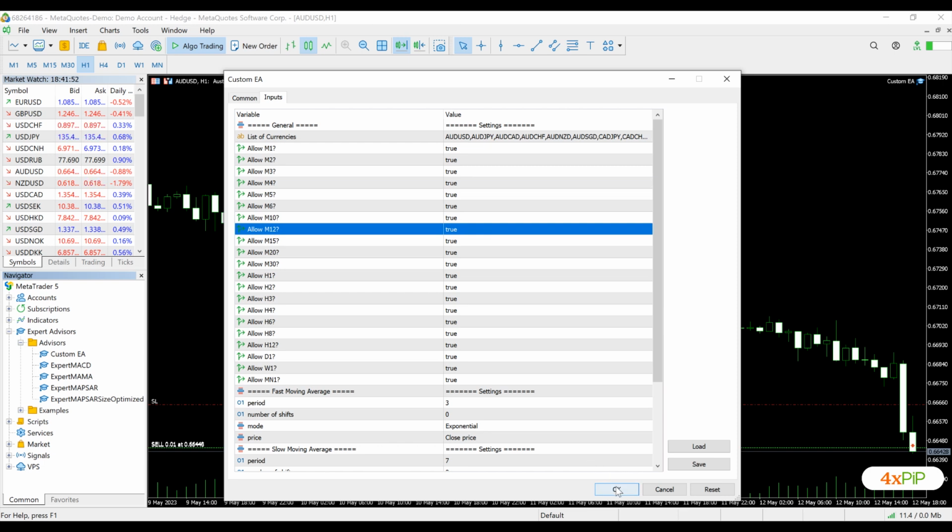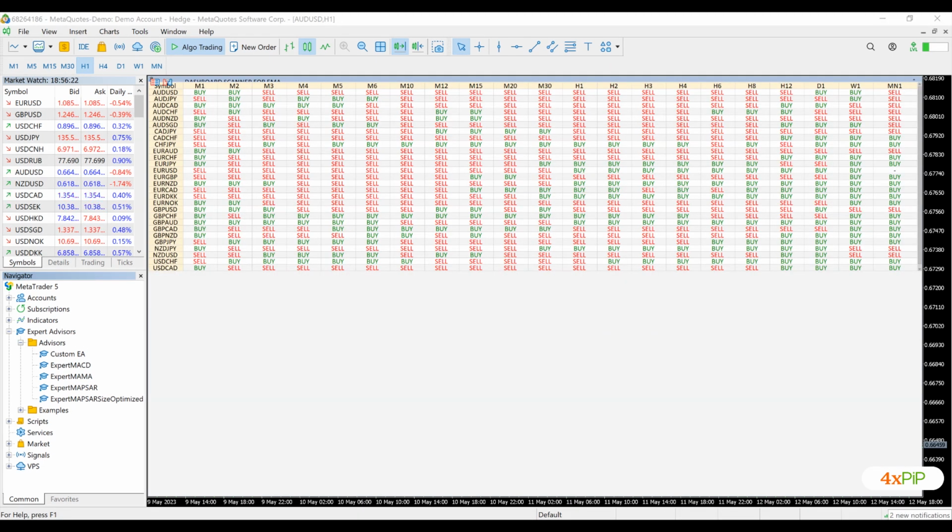Then, click OK. That's it. You are now ready to use the custom EA on the MetaTrader 5 platform.